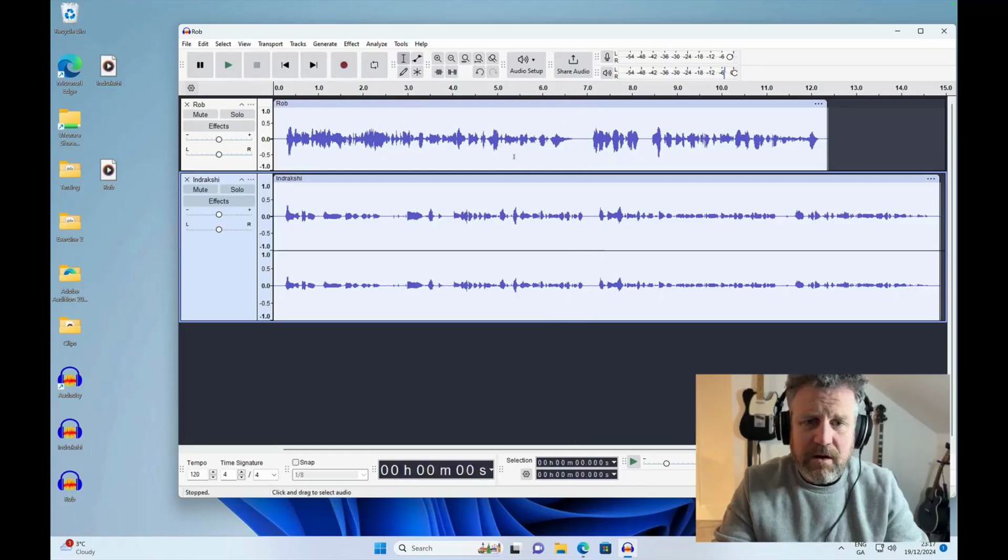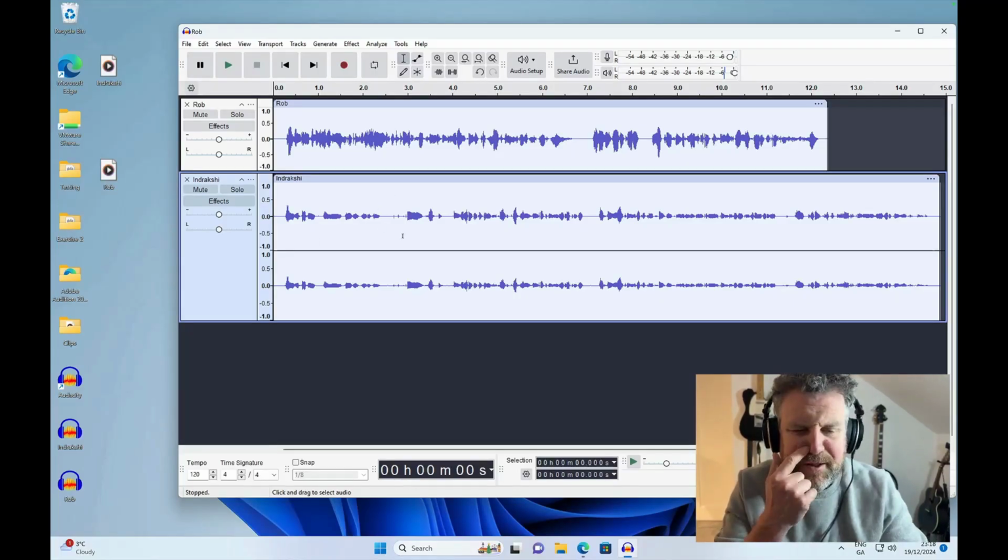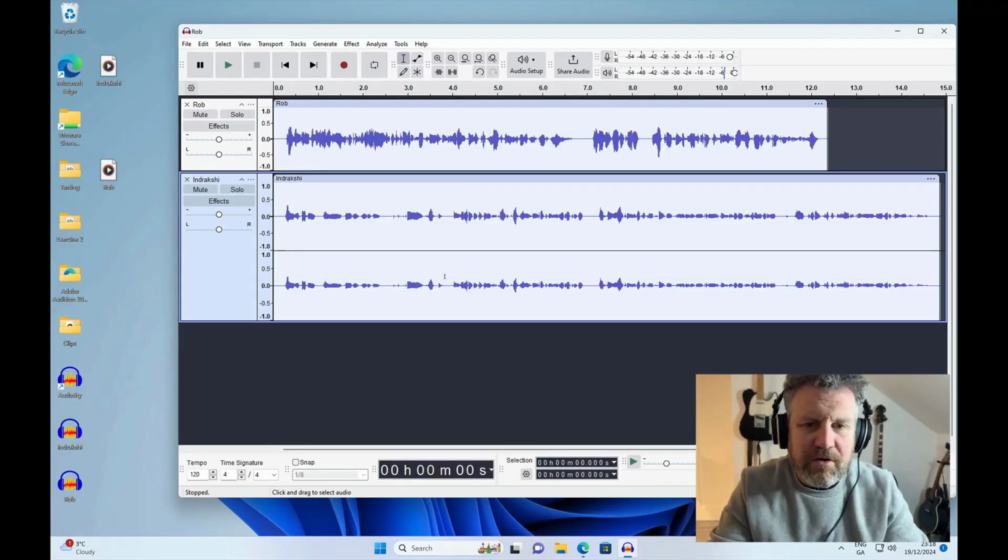Okay, so what I want to happen is I want to have this bit play, and then I want this bit to play. So I want to have my voice, and then I want to have Indrakshi's voice. What's interesting about this is, you might wonder, why is it that this has one line and this has two lines? This one is a mono file, so it's just got a single channel. This one is actually a stereo file. It's got two channels. They were recorded separately. So this is stereo, this is mono.